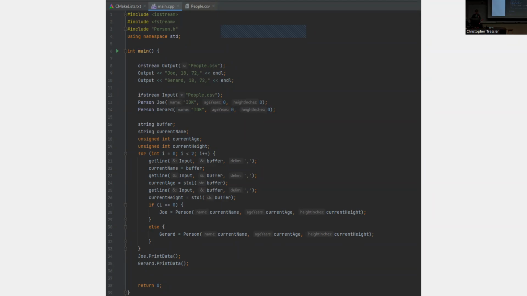So after I initially run this code, when these first 3 lines run, when I check the people.csv file, we're going to see those strings in the file. Then I have an ifstream, an input stream, and once again it's accessing people.csv. Also, I should mention at the top you can see include fstream, and you can also see include person.h, because this is once again using the person class that I made earlier.